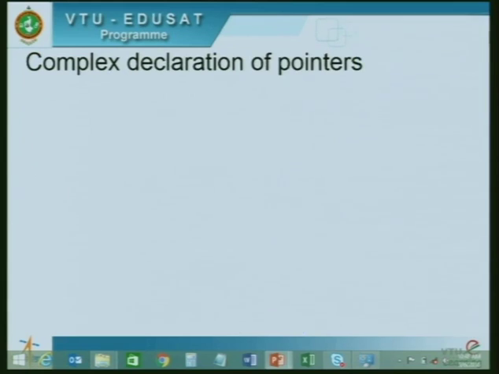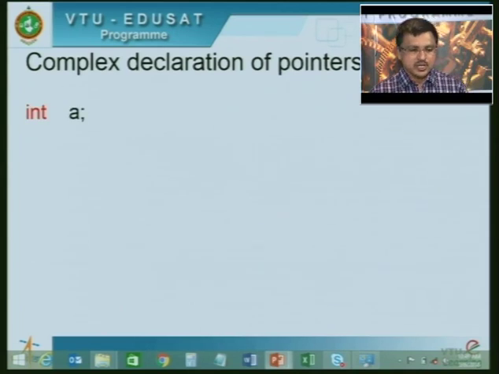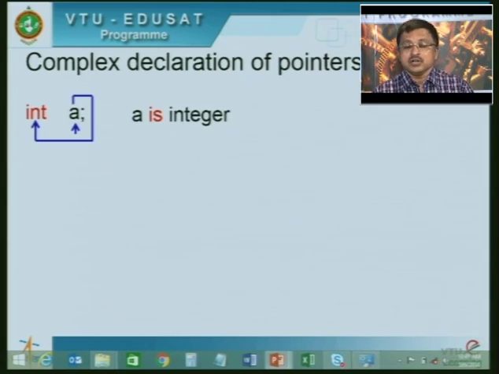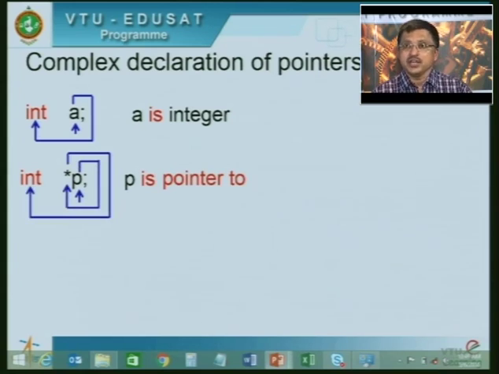Before we wind up, we will see a couple of slightly complex declaration of pointers, okay, because I have to give you some food for thought before we wind up this hour of discussion. So integer a, we are familiar, a is an integer. If I say integer star p, p is a pointer to an integer. That's how you have to decrypt. If somebody gives you a piece of code, to understand what is this p, you have to decrypt it like that. So p is pointer to an integer.